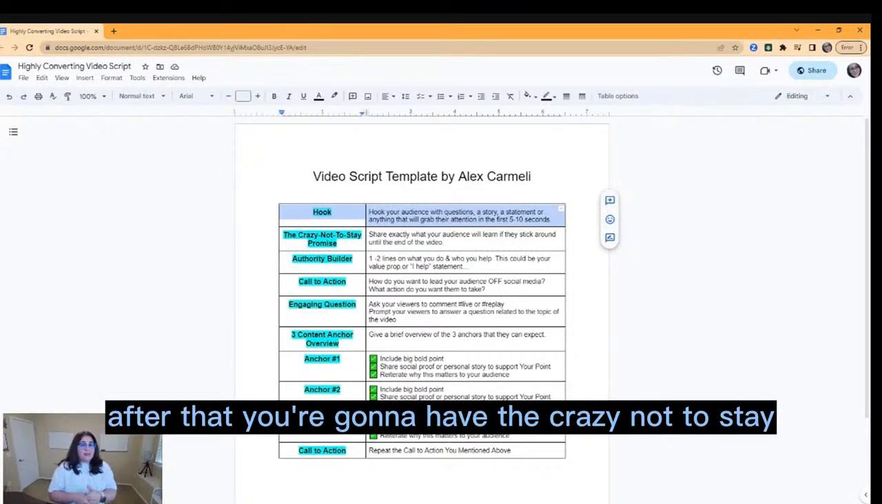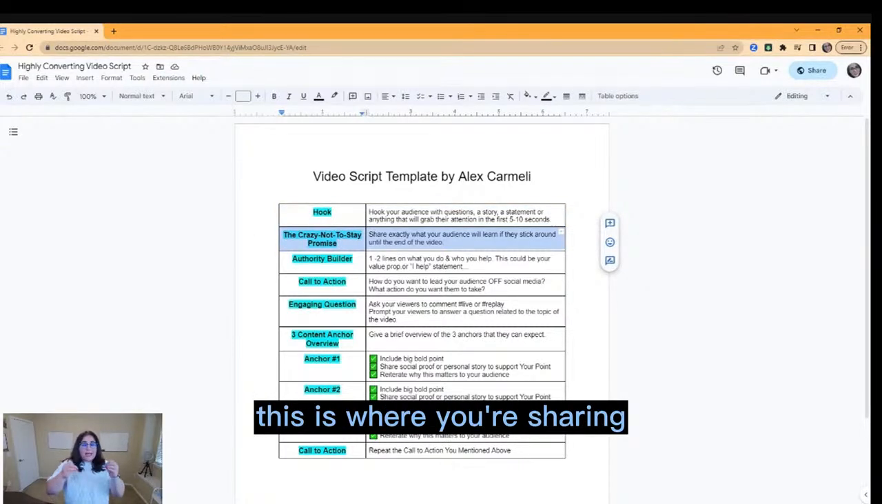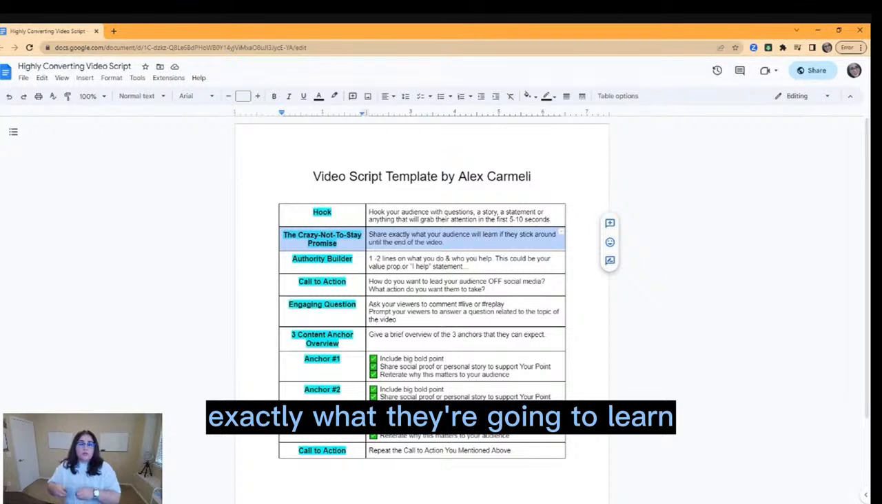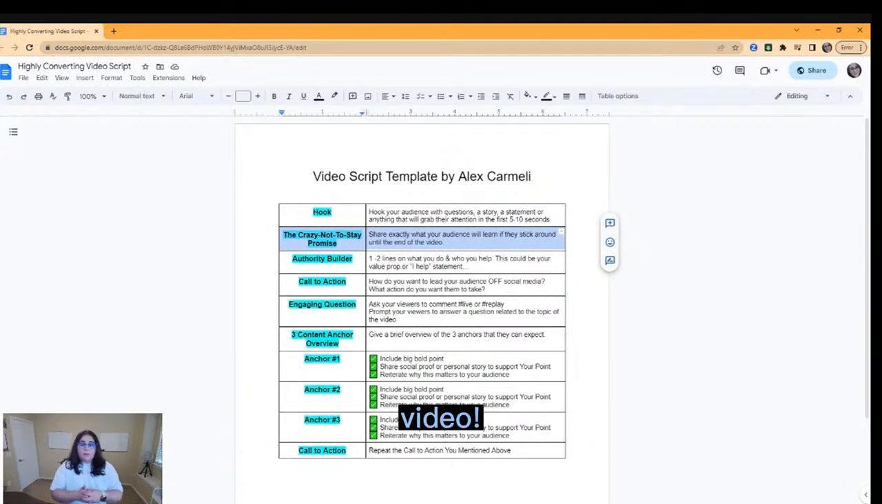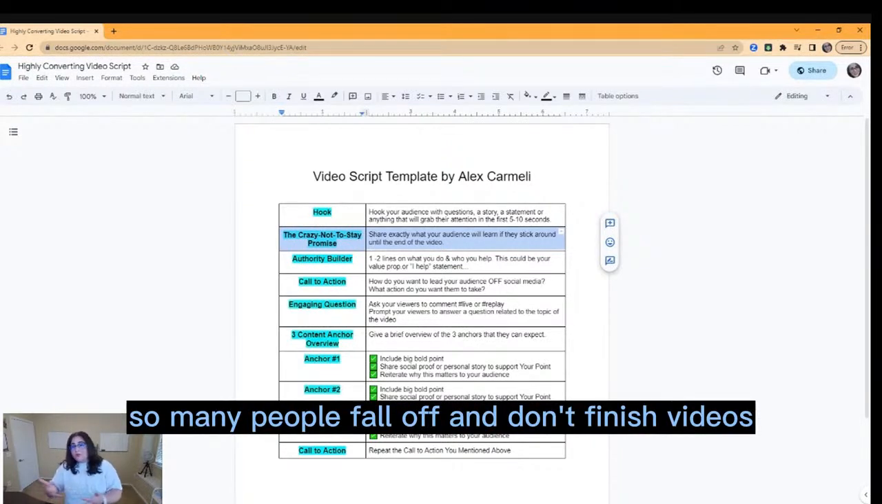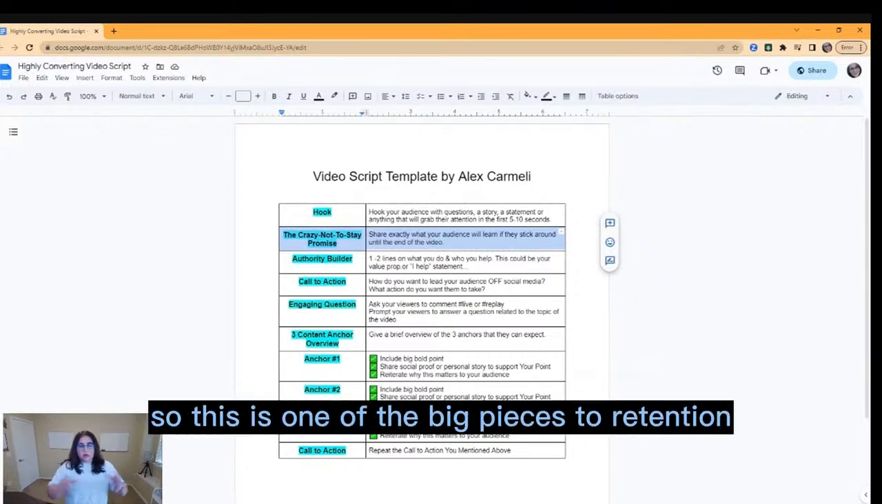After that, you're going to have the crazy not to stay promise right here. This is where you're sharing exactly what they're going to learn if they stick around until the end of the video. Right? So many people fall off and don't finish videos because they're really unclear what it's about or what the purpose of this is. So this is one of the big pieces to retention.